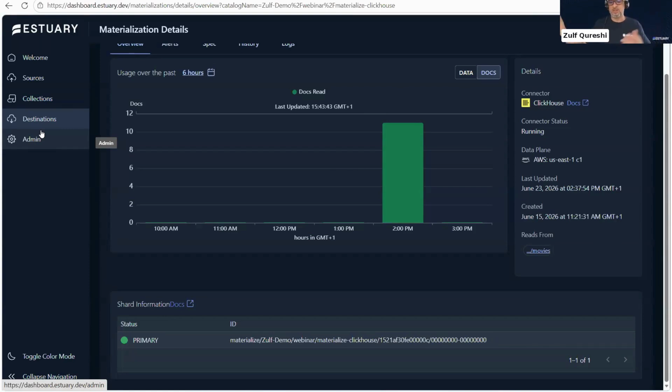You can have multiple sources going into one destination. You can have one source going into multiple destinations, or you can have multiple sources going into multiple destinations. And from here, again, in collections, you can track the lineage of what dependencies are between sources and targets.